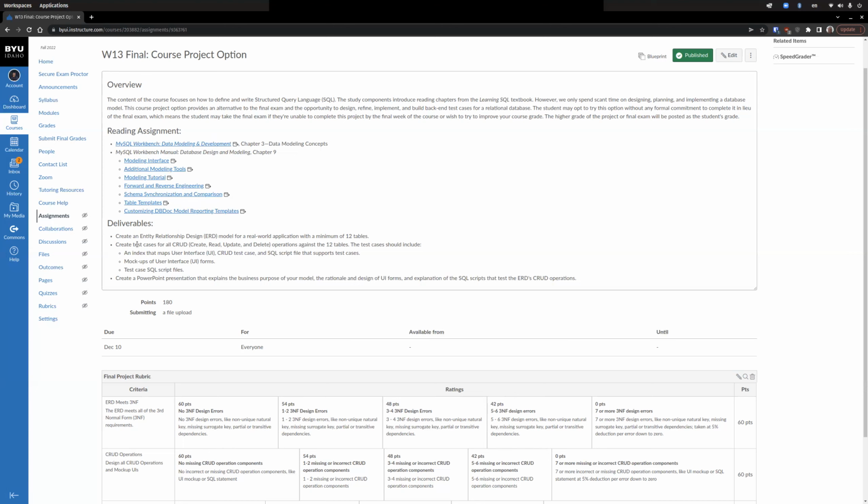And then the second deliverable is test cases. We call these CRUD statements, which is pretty standard in the industry. They're create, read, update, and delete operations against the 10 to 12 tables. So basically what this is simulating is as if you were going to actually bring this product to market or actually build this.